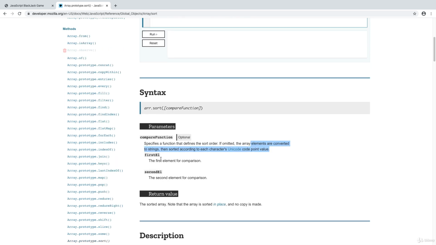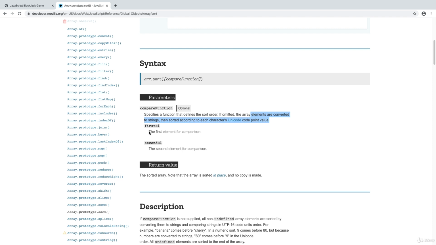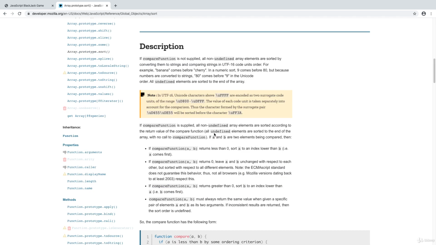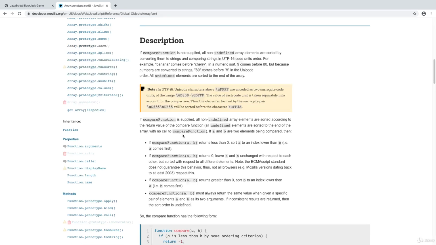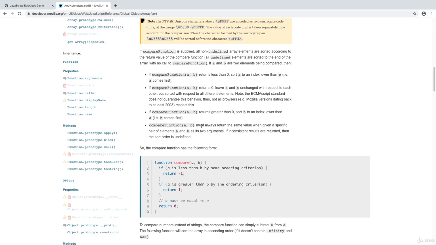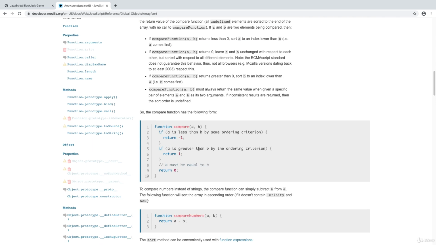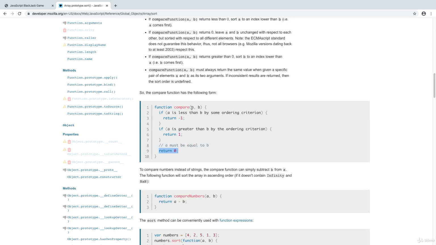So if you do want to do that kind of sort, or if you want to randomize the content of the sort, you can pass in those first element values for comparison, and then the second element values for comparison. They've got some examples here, and this one is fairly complex to understand, but if you look at the examples they have here, A is less than B by some ordering criterion, and then A is greater than B by the ordering criterion. So it's either returning a -1 or a 1, and if they're equal, it's returning a 0. So when you do a compare numbers, A and B, it's going to do a comparison of those numbers.